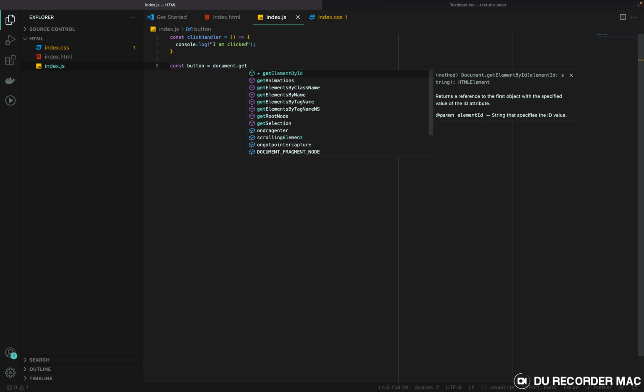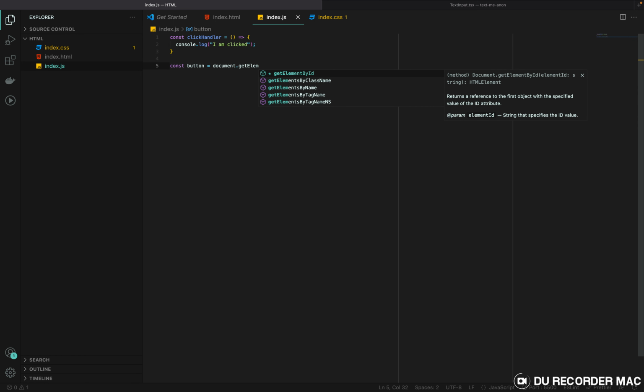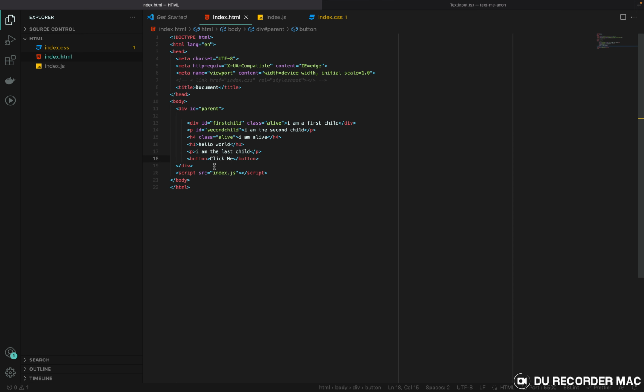So how do I get that button? How do you think I can get that button? This is the button. How do you think I can get it? If you have no idea, just say no idea. It relates to the last stuff I told you about. I don't have an idea.